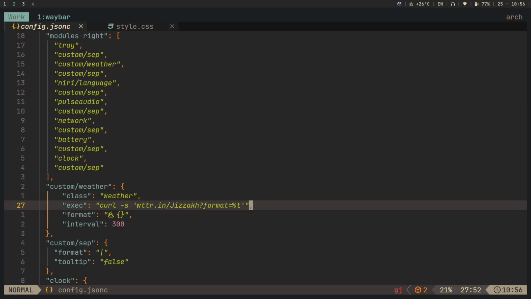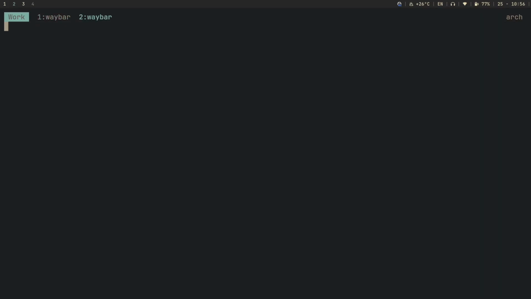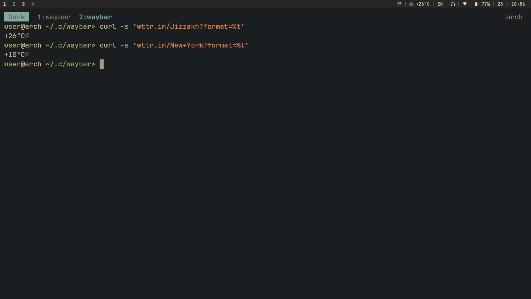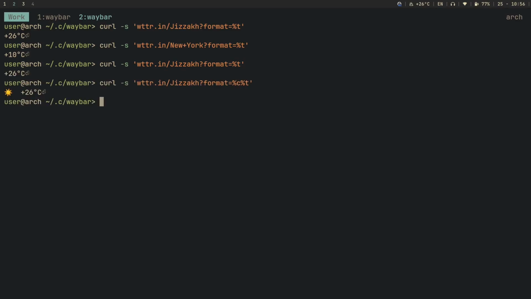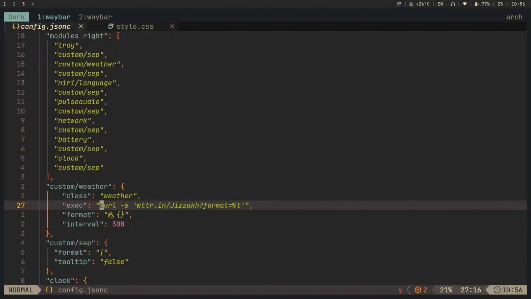And if we were to paste that command into a regular terminal, it would give us the weather in the location that we described. For example, you can easily put New York here and it will fetch the New York weather. You can add a sunny emoji to see the weather. Let's go and add it.